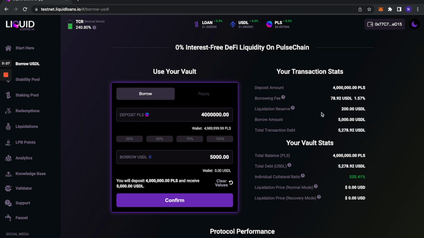So liquidation reserve, you got $200 in your liquidation reserve. Let's look at the little question mark right here. It's an amount set aside to cover gas cost in the event that your vault needs to be liquidated. The liquidation reserve is added to your total debt. It is refunded when you pay off your debt and close your vault. So that's exactly what it is there for. So now your borrow amount is $5,000. And the total transaction debt is $5,278.92. And why is that, right? You have to remember, we had the borrowing fee, and then we got the liquidation reserve fee, okay?